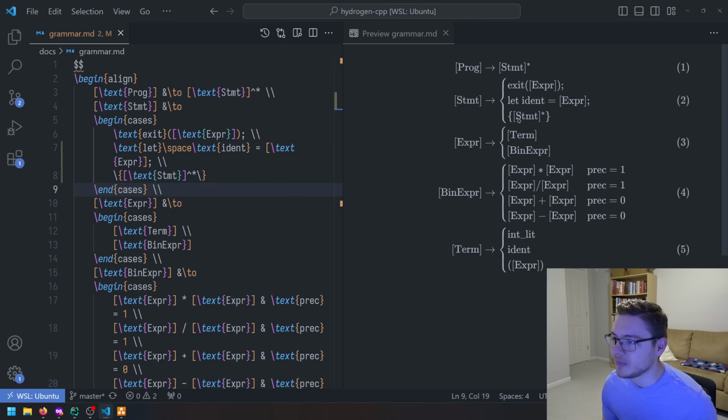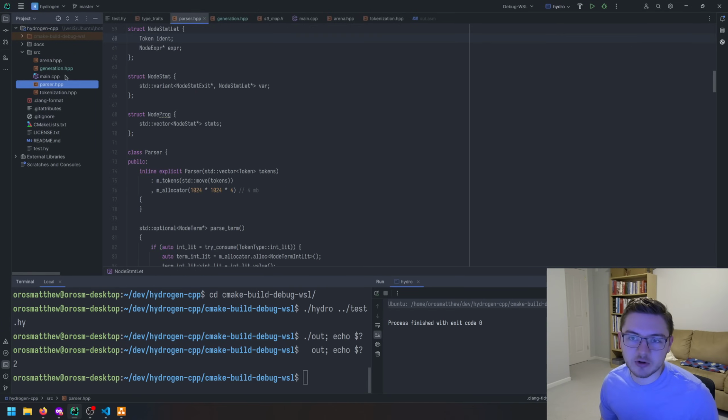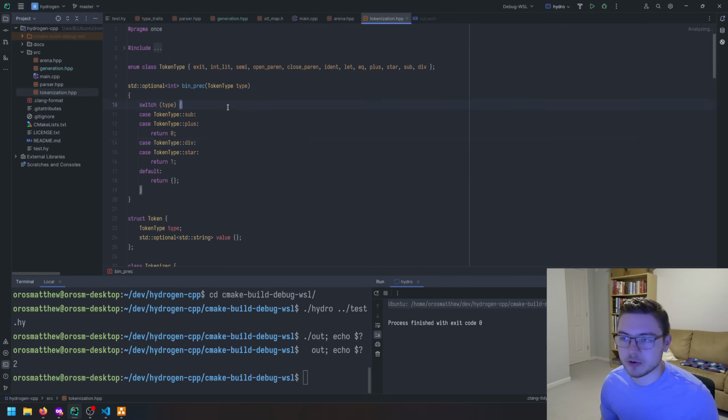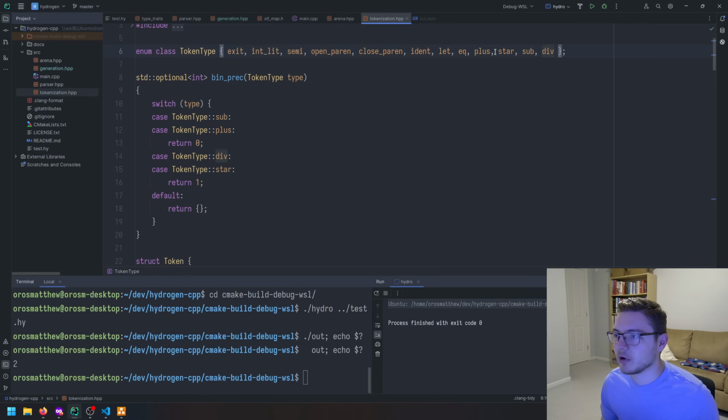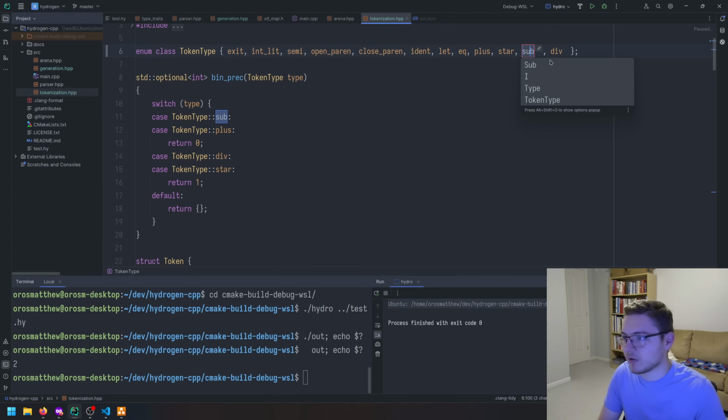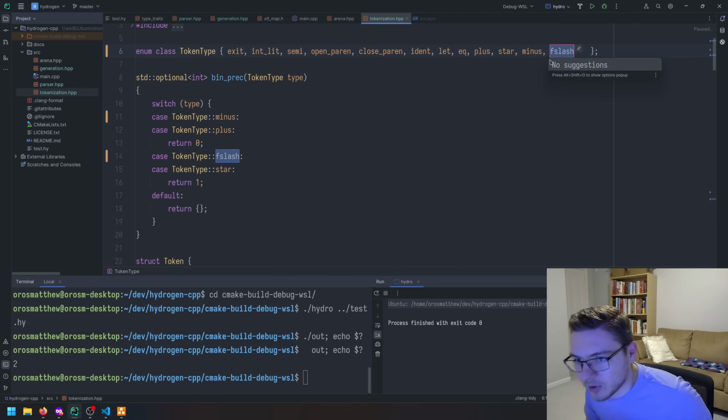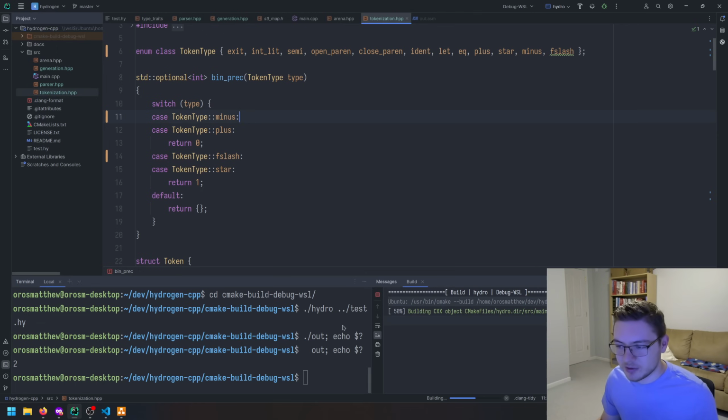So we need to introduce these tokens first in our tokenizer. So if we go to our tokenizer, also, someone commented saying that I should rename some of these. This one, instead of sub, have it be minus, and then div should be slash instead of div. I agree with those changes, but can CLion just fix these for me? Can I just do minus and then f slash for forward slash in case we do a backslash. Did that just do it? Is that fine?